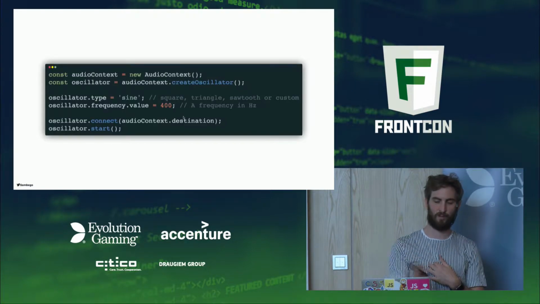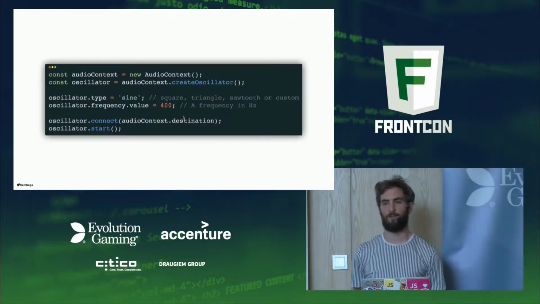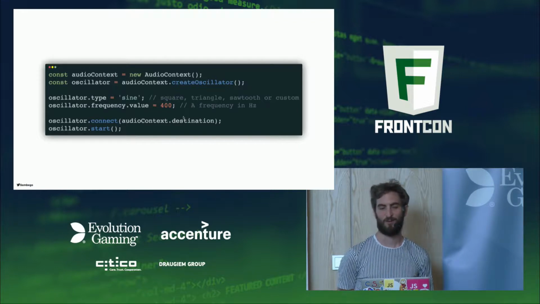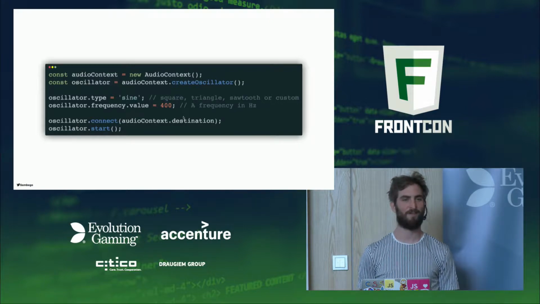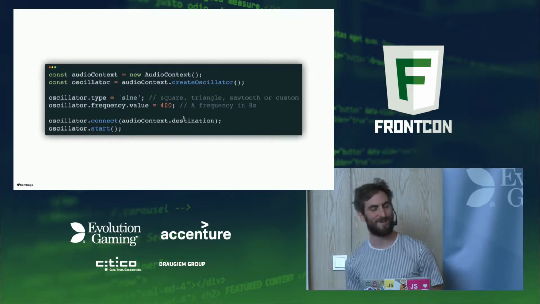You just create it like we did before, and then as a type you just say sine or square or whatever you prefer. You can also create a custom wave if you're very good in math. I am not very good in math, so I'm not going to do that.